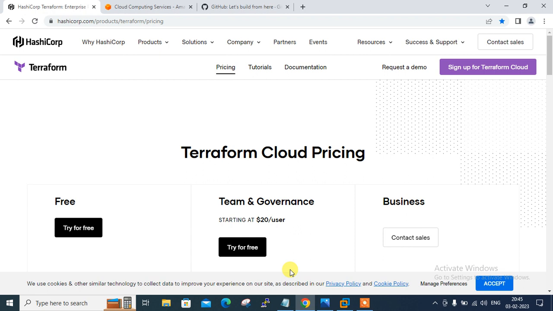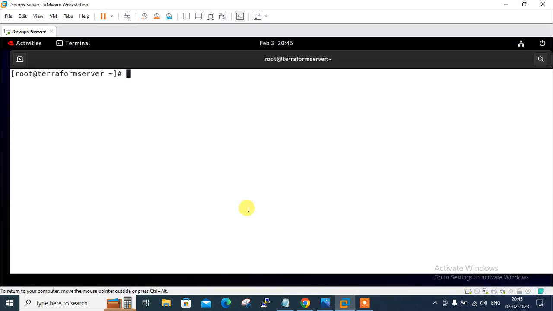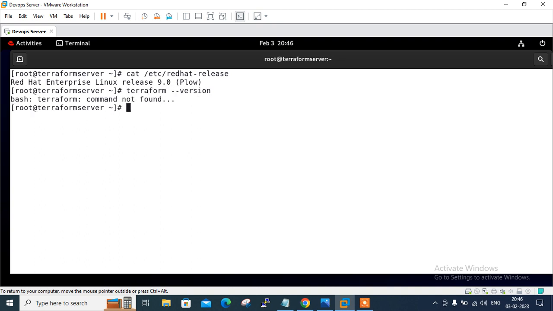For demonstration purposes I am using a RHEL 9 virtual machine where I don't have any Terraform command line tool. So let me move to my virtual console. Guys, you can see this is my Linux terminal, and let me show you the OS release version of this machine first of all. So cat /etc/redhat-release, you can see this is RHEL 9.0, and let me check the Terraform command line tool. If we go with terraform version, let's see, command not found. So you can see that there is no tool available.